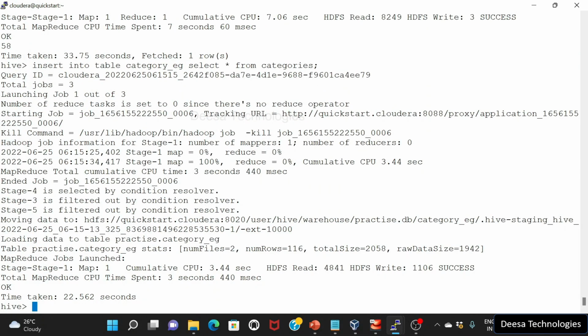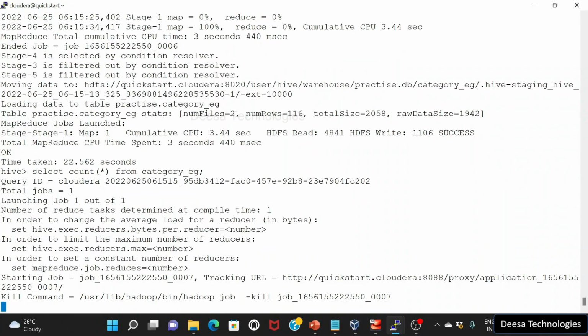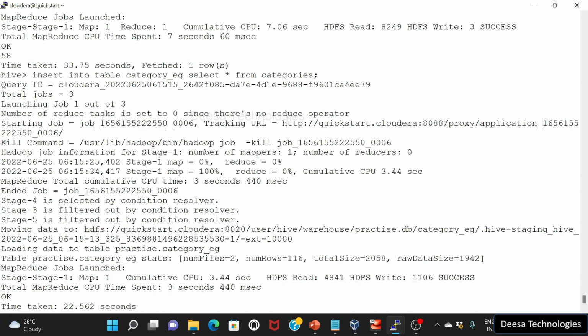Okay, so we have this data now. Let me quickly go ahead and write it. We are executing the select count, and this should be 58 plus 58. It should be 116 records that we should have.